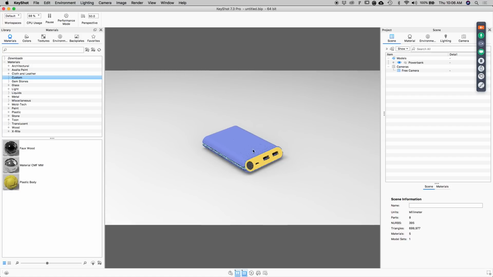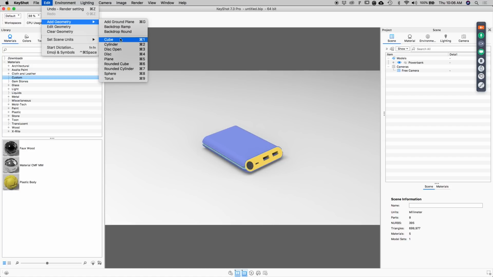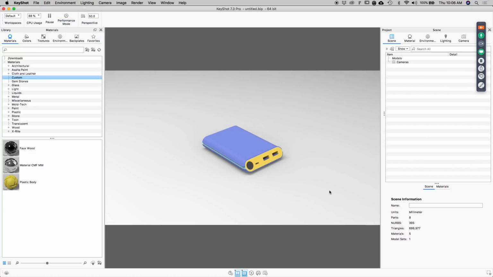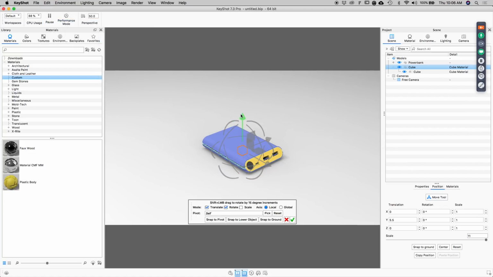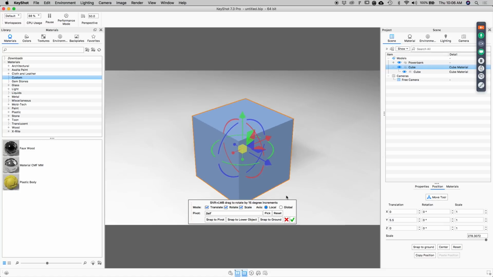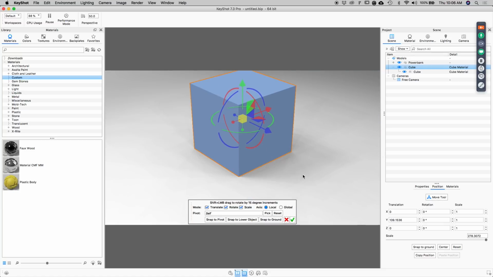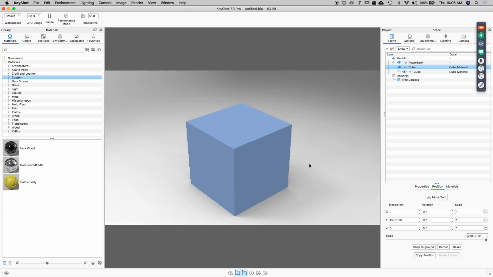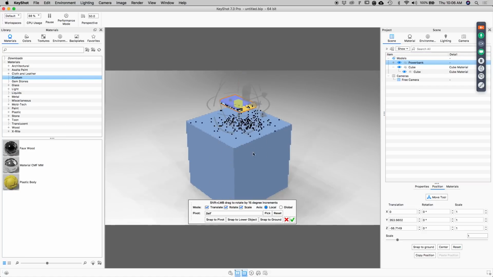So in order to do that, I'm going to go to Edit, Add Geometry, and I'm going to add a cube. All right, so we get a little cube in our scene. I want to scale this up, so I can turn on the scale handle and just click and drag on the yellow box to scale this up. I can snap it to the ground, and I'll hit the green checkbox. Next, I want to put my product on top of it, so I'll grab the Move tool, lift it up, and then I'll just click Snap to Lower Object.